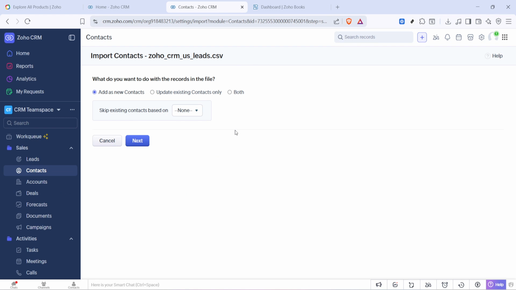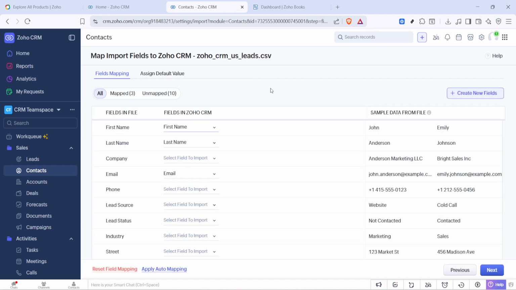This is the most important part of the import. On the left, you'll see Zoho's contact fields. On the right, you'll see the columns from your file. Match them carefully. Map first name to first name, last name to last name, email to email, and so on.